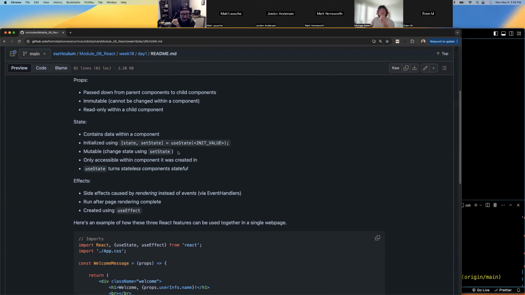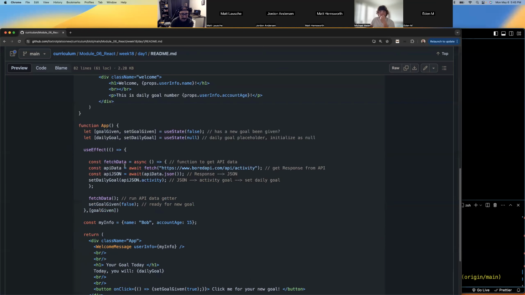All right. Again, state: set state only. Don't change state directly. It won't mutate anything. The other thing you have to be careful of is not setting set state properly. These need to be set up like this.